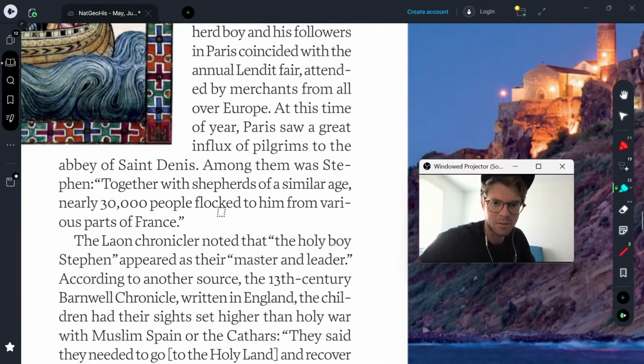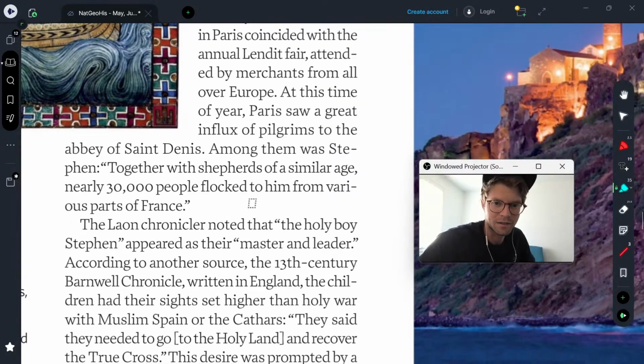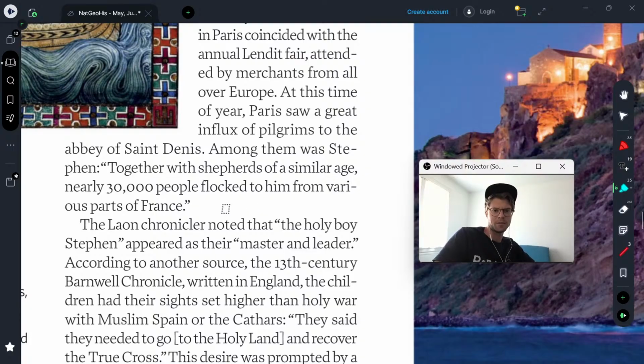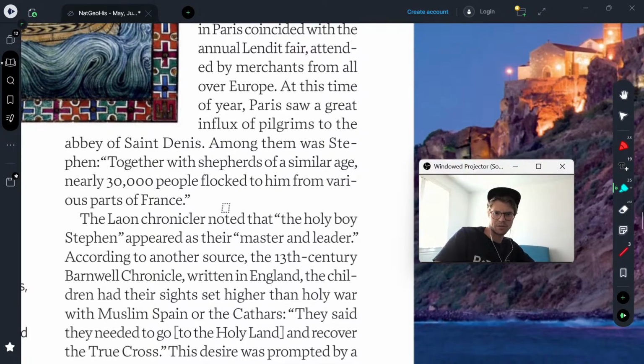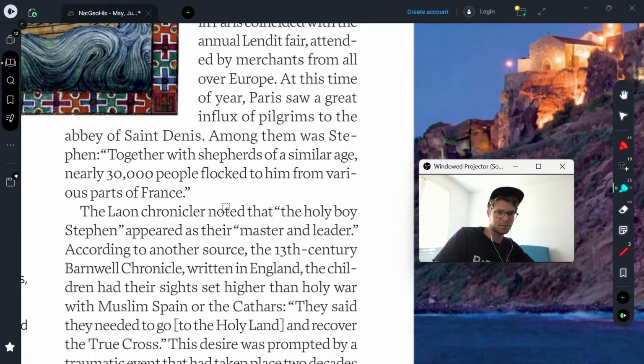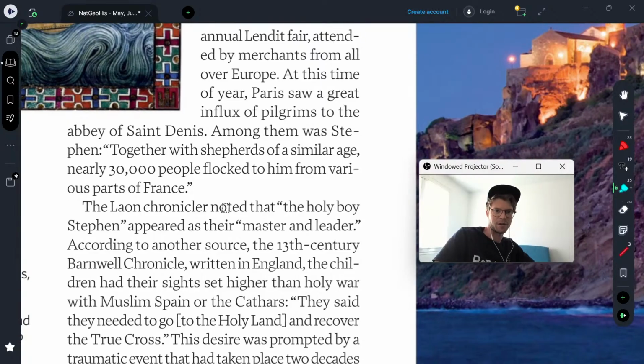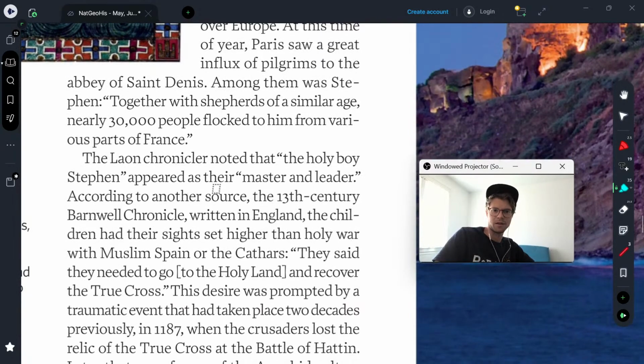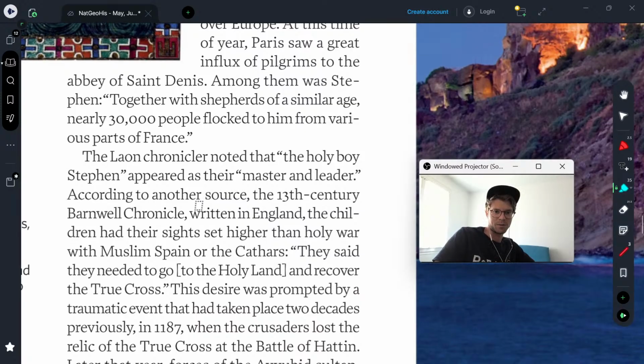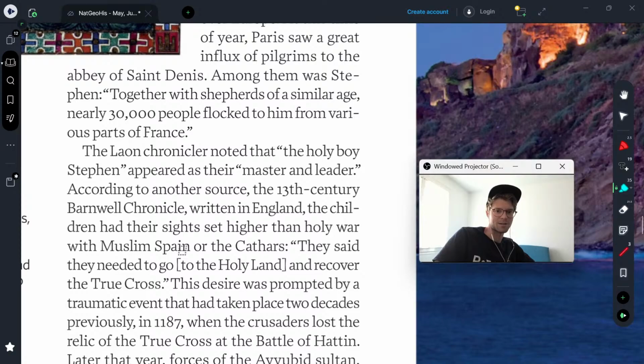At this time of year, Paris saw a great influx of pilgrims to the Abbey of Saint Denis. Among them was Stephen. Together with shepherds of a similar age, nearly 30,000 people flocked to him from various parts of France. The Laon chronicler noted that the holy boy Stephen appeared as their master and leader.